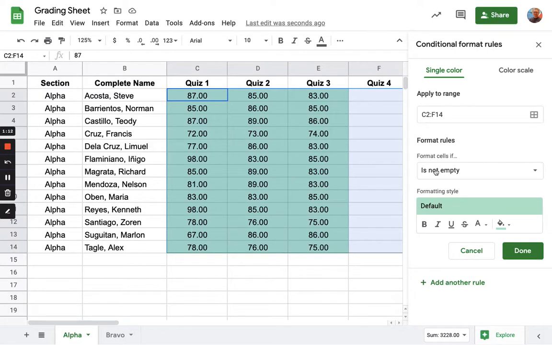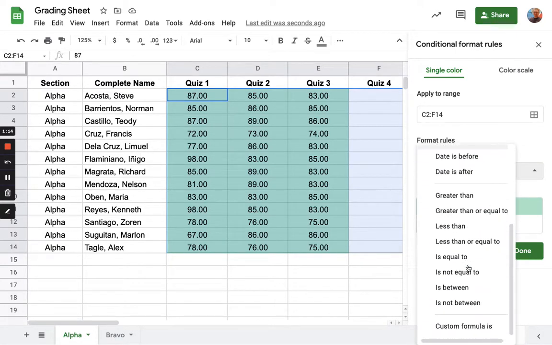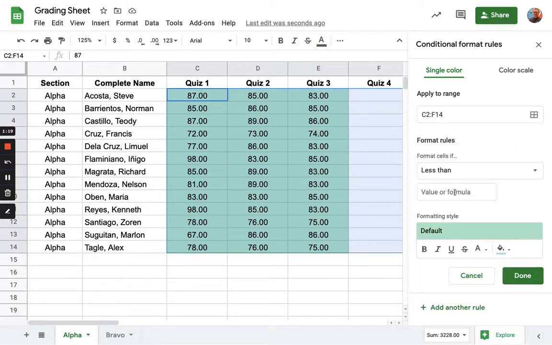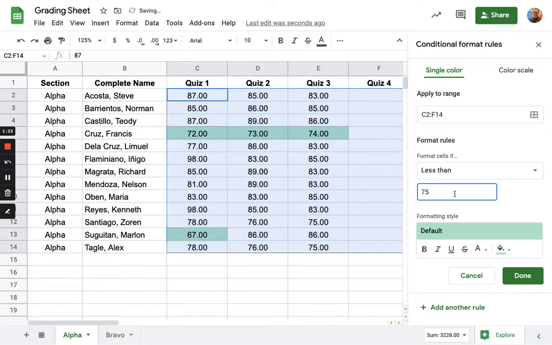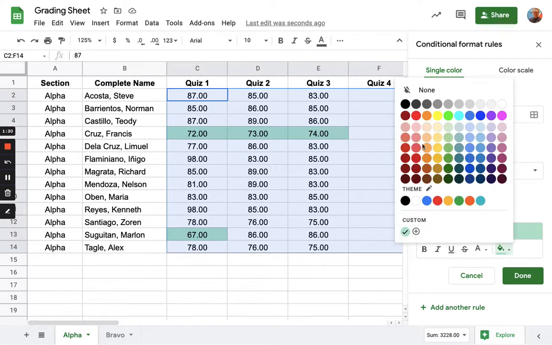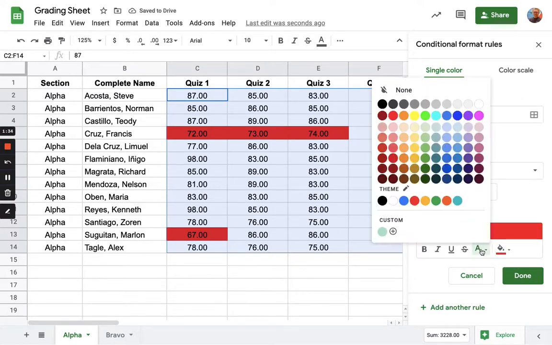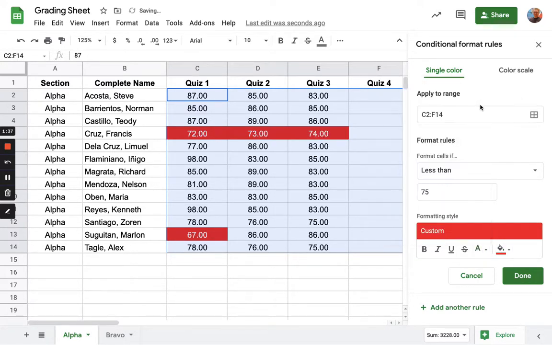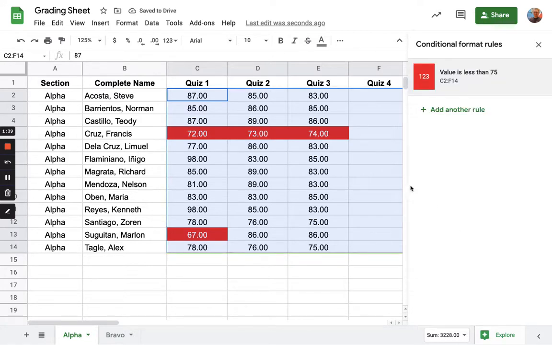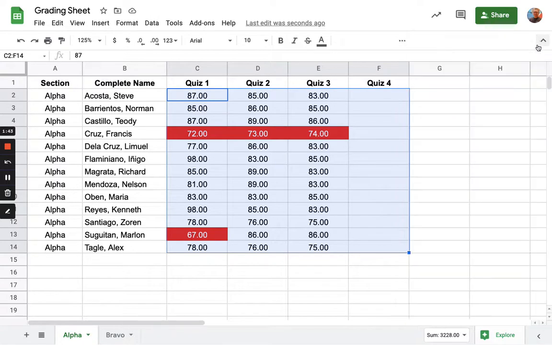So for example, I'd like to highlight the cells that contain less than, and I want to see all the grades or cells that are less than 75, and then I will format them with a different color. By default it's green, so I'll change this to, for example, red. I can also change the color of the text to white so it's more visible, and then I'll click Done. So I have selected from C2 up to F14.